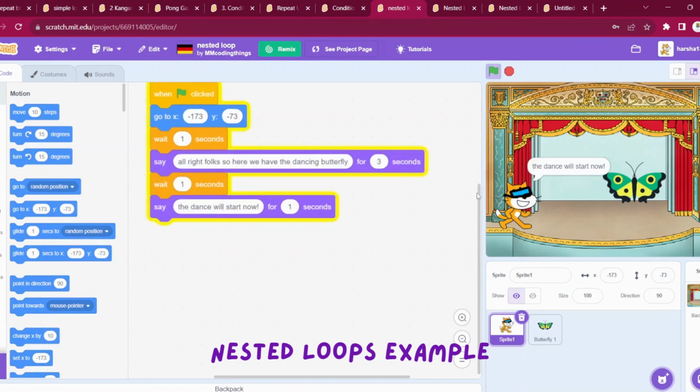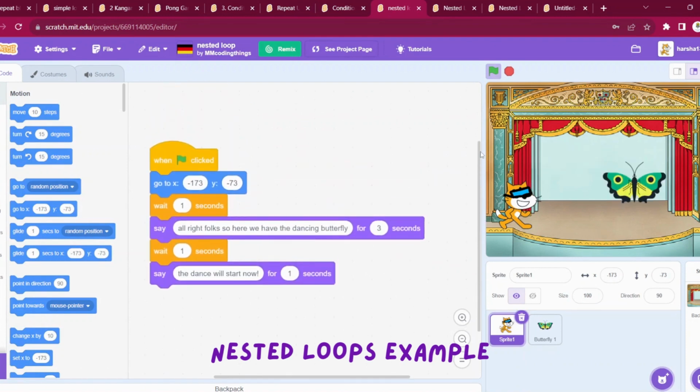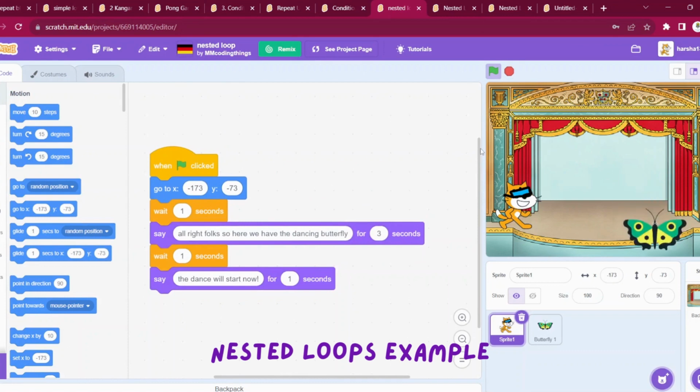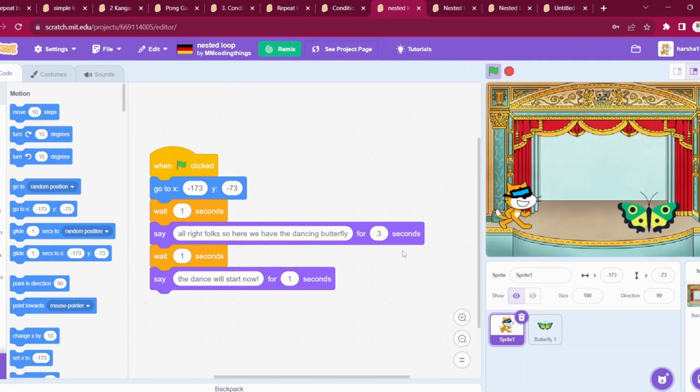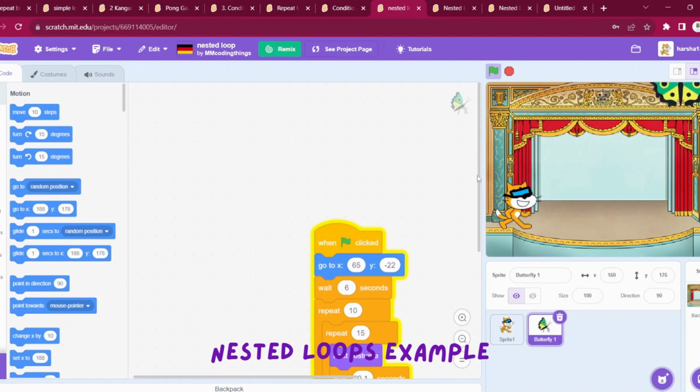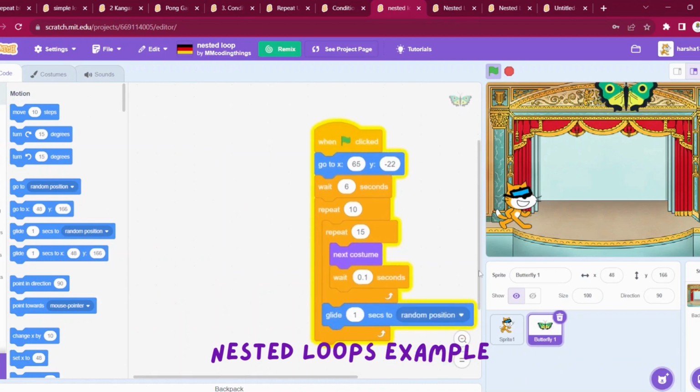So the cat is saying we will see the butterfly dance now. Okay, so the butterfly is gliding and then it is dancing. So here we can see the code for the butterfly. Okay, so let us go here.